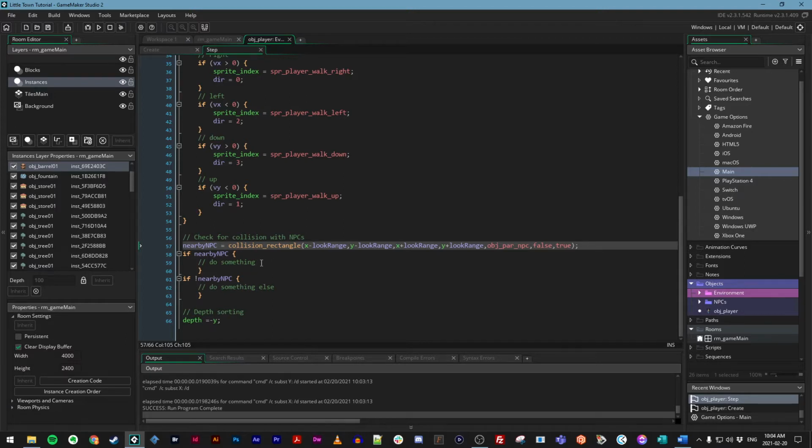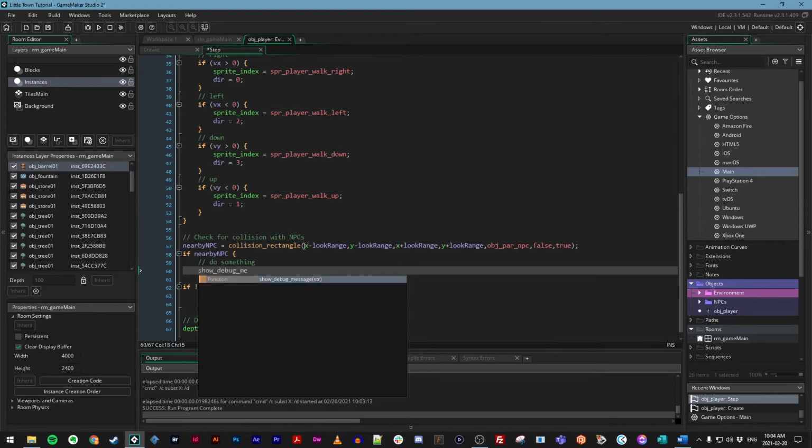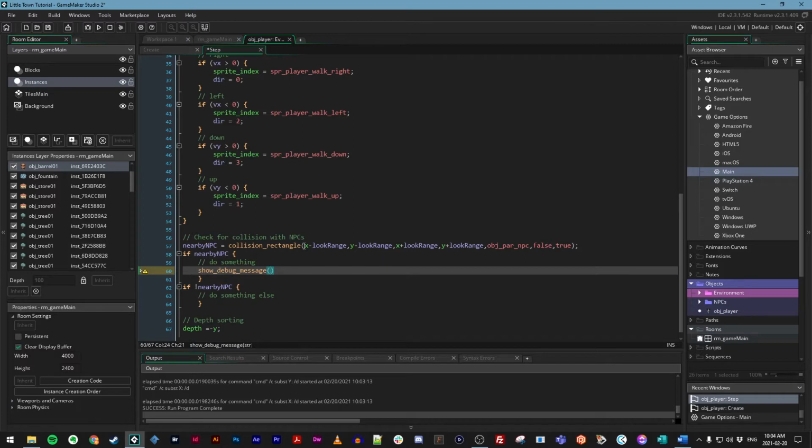Right here in the step event, we're going to edit this to create two debug messages. So here under if nearby NPC, we can type in show debug message, and you can see that pops up there. And you can put in whatever you want. I'm going to type obj player has found an NPC.